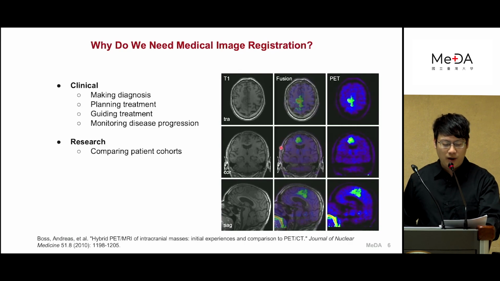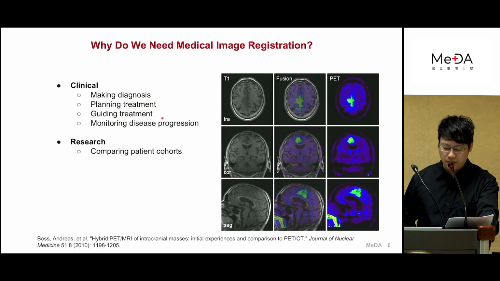Why is image registration so important? We can identify 5 potential use cases: making diagnosis, planning treatment, guiding treatment, monitoring disease progression, and comparing patient cohorts.